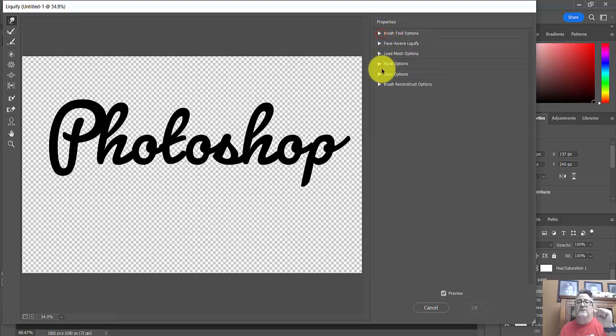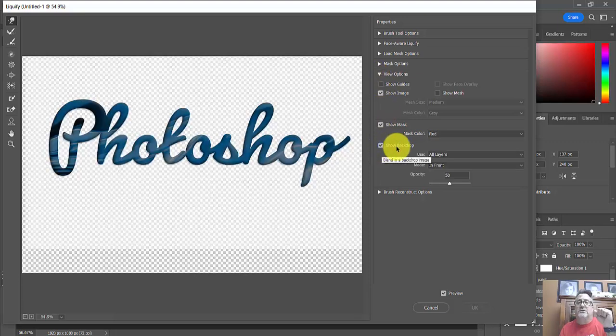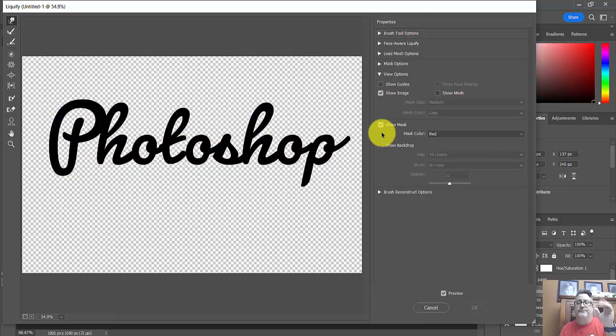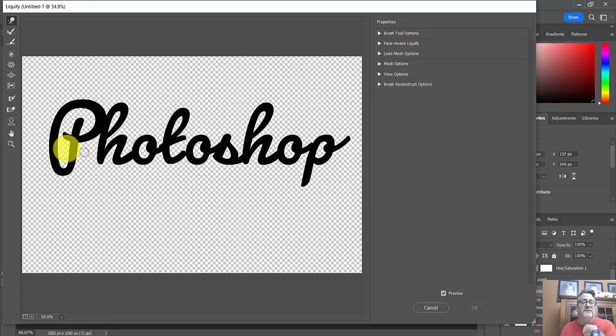We also want to go into the view options. And you want to have show backdrop unchecked. So if yours is checked, you kind of see through it. We want to just see the black text for right now. This is just our view of it. We're not changing anything as far as getting rid of the paint or anything like that.